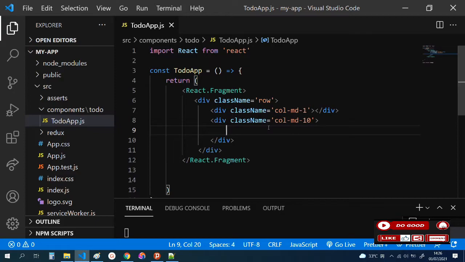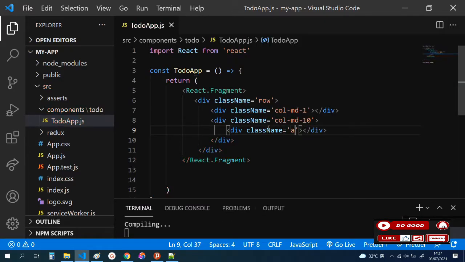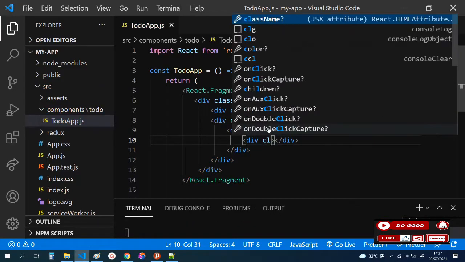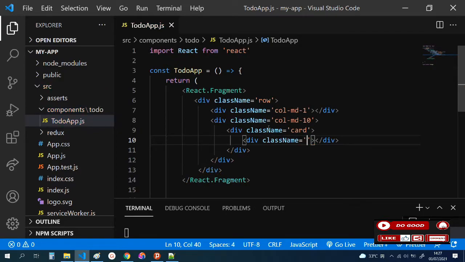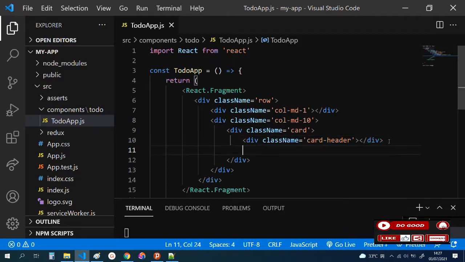So what do we do over here? We need a card. We get a div, give the class name and call it card. Now inside the card we need a header and a body. So create a div, give the class name and call it card-header. We copy that, change the second one to card-body. Second one becomes card-body. So that is that.